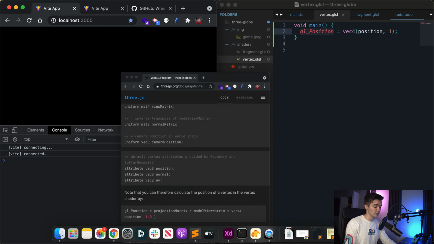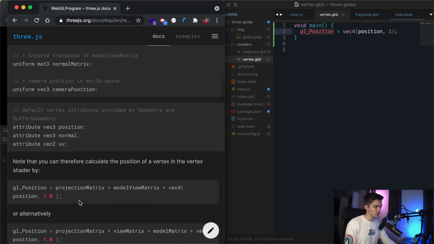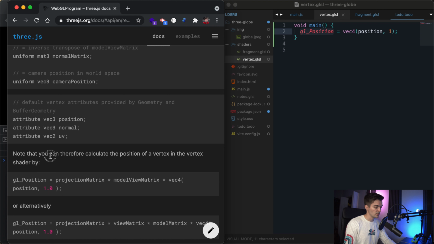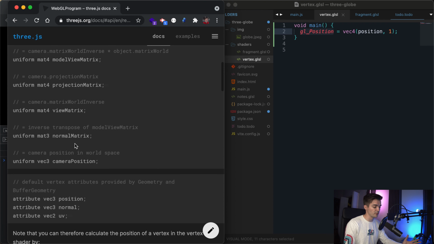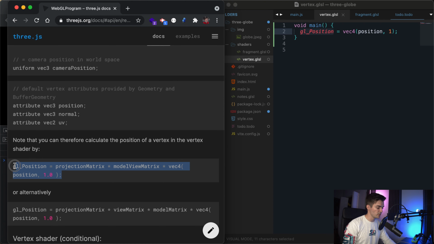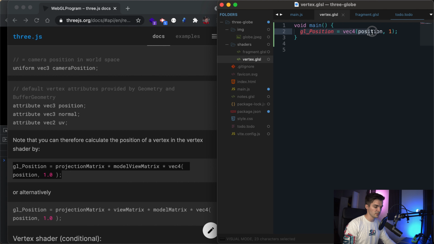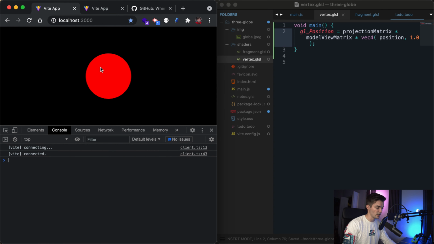So if we open up these docs again, if we scroll on down, you'll see that it leaves a note that you can therefore calculate the position of a vertex in a vertex shader with this code. Where does projection matrix and model view matrix come from? Well, these are the things that are passed through to our shader by default by Three.js. So if we go ahead and grab this whole line of code and replace our current setting of GL position with that instead, and then we go ahead and check out our piece, well, now it looks like our custom shader is working. We're setting everything equal to red, and suddenly all our vertices are in the right spot.